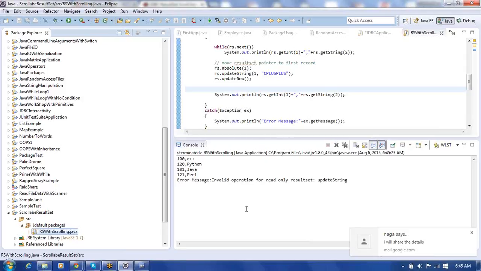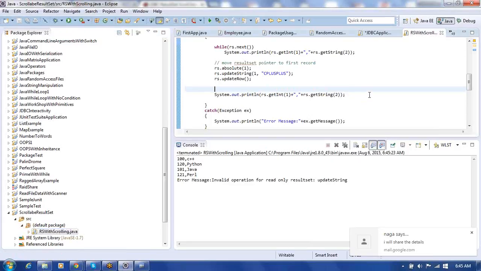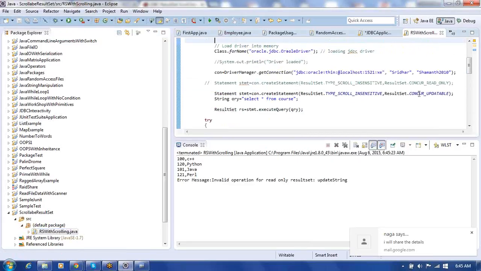Read only update. But what I kept in here, concurrent updatable, we kept in this. Result set concurrent updatable, we kept it. So it should be getting updated for us here. It should be getting updated. We kept it here, concurrent updatable only. Result set dot concurrent updatable. We kept that.